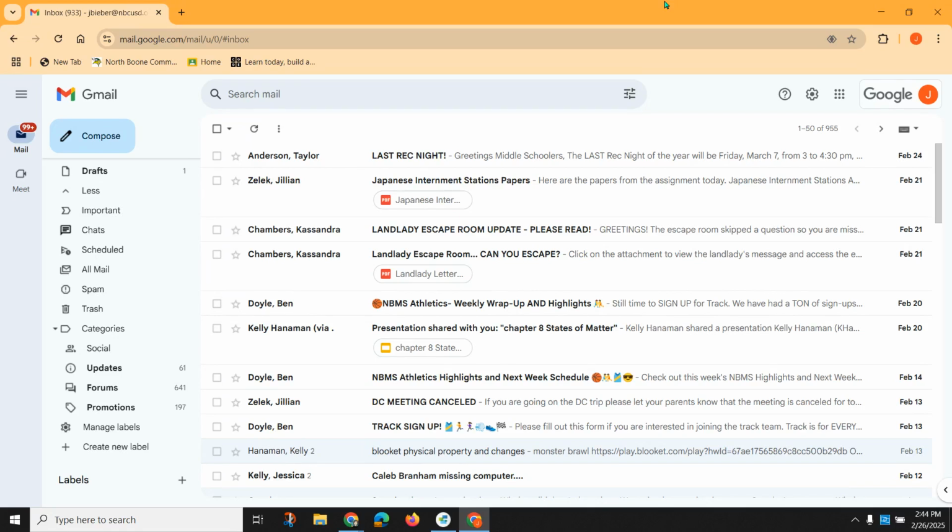Hello, today I want to share a tip for managing your inbox in Gmail, which is creating filters. Filters automatically make decisions for what to do with the emails that come into your inbox, similar to what happens when you mark something as spam and it automatically goes into your spam folder.